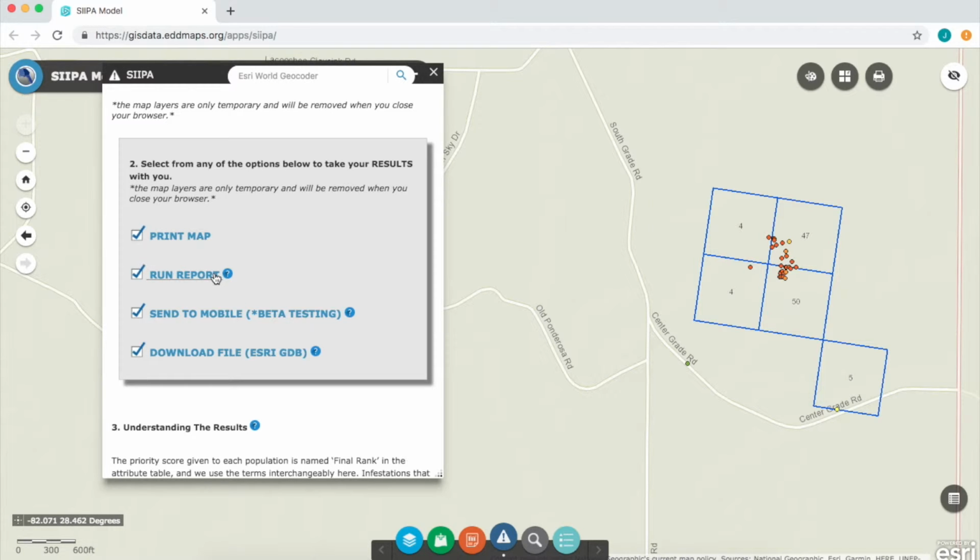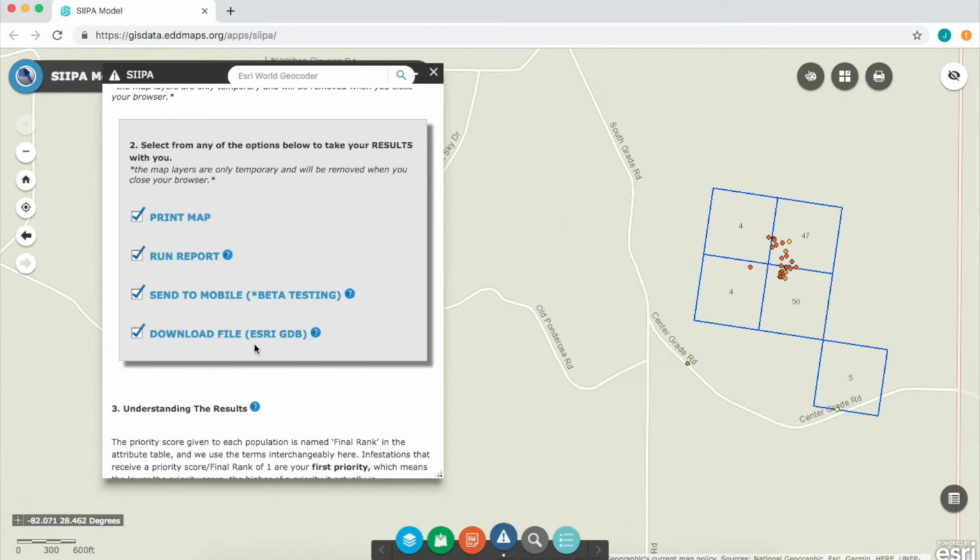If you click run report, then it also brings up the map in a print form, but it pulls up the table with it, the table of attributes of data that goes with the points that you have in your data set. Send to mobile, this is still being tested, but eventually it will be able to be sent to a cell phone so that when you're out in the field, you can use that directly on your phone to help you know which ones to start treating. And the last option is to download the file. If you're using a GIS system in your area, then you can download this file as a geodatabase file and import it directly into your software.